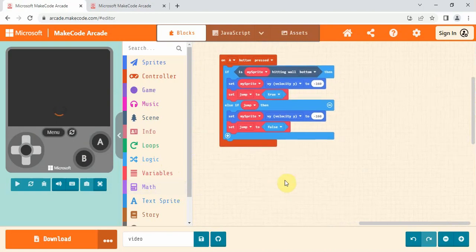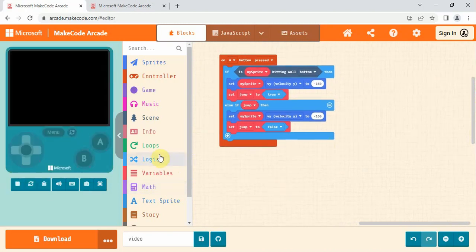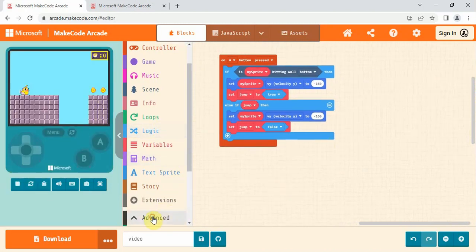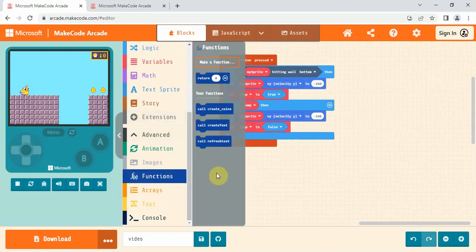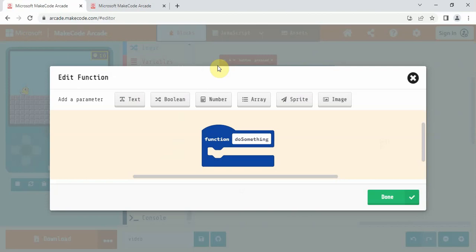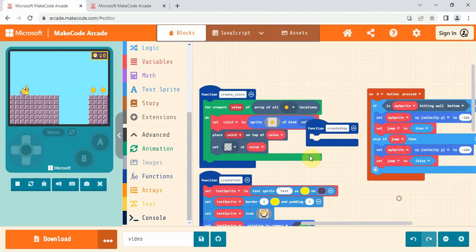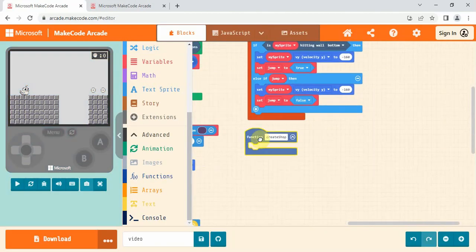Okay, so our first step is to create our shop sprite. If we head into advanced down the bottom and click on functions, we can make a new function, and I'm going to call this create shop. I can't type. Create shop. There we are.